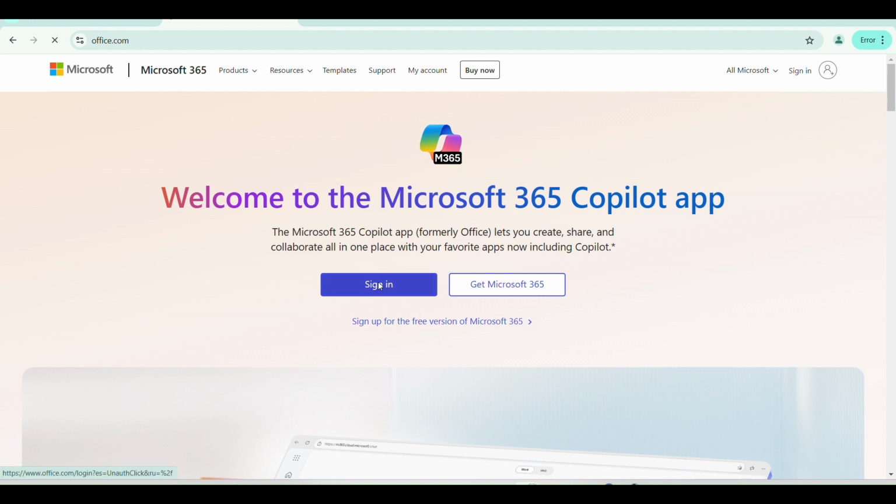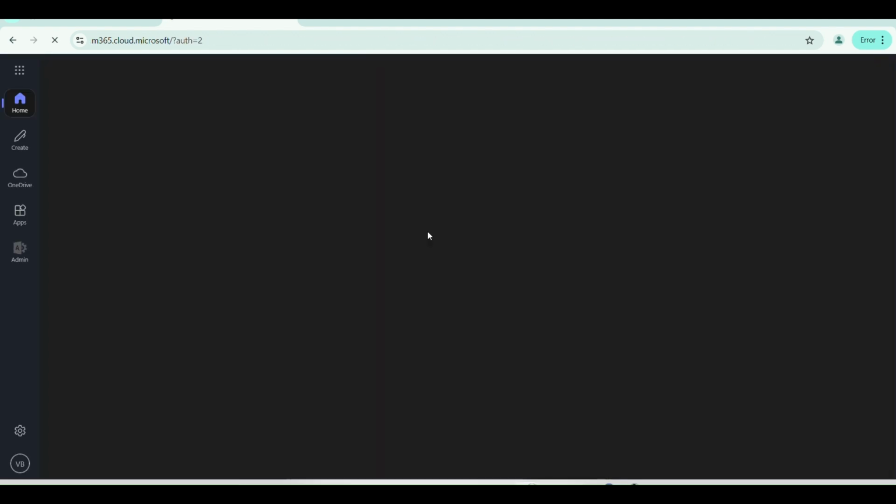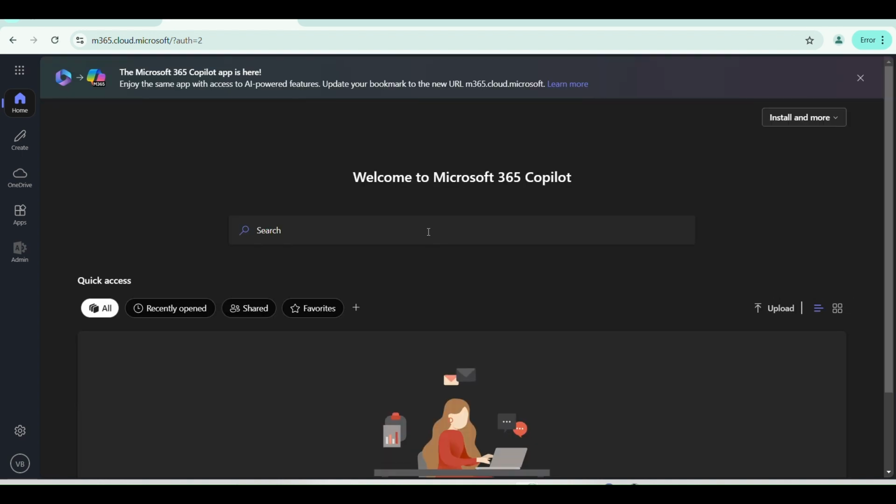It's asking us to sign in. Let's sign in using the same account. We are logged in using the same account without admin privilege. So this one is with admin control and this one is without admin control.